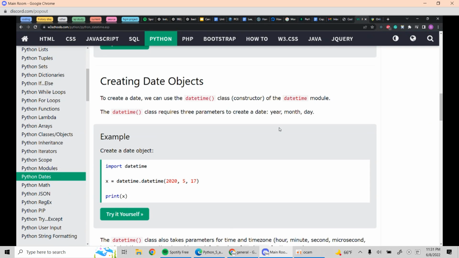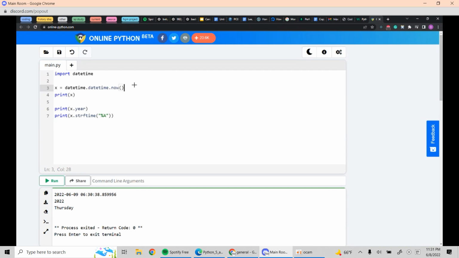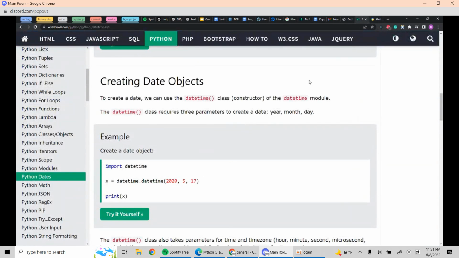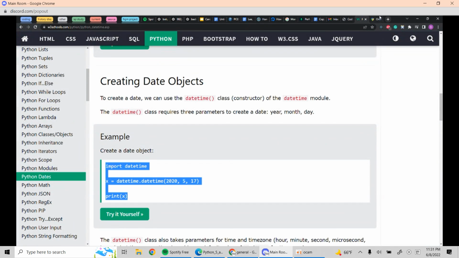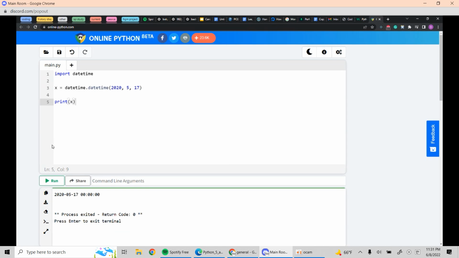So datetime.datetime.now gets the current time. But if you want to create a custom date, you can use datetime.datetime instead of datetime.datetime.now. So if we try this, we can create a date object that indicates 2020 May 17th. As you can see, the object is created.